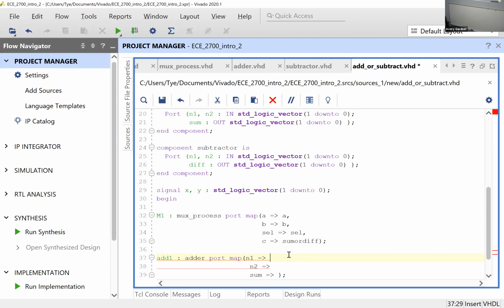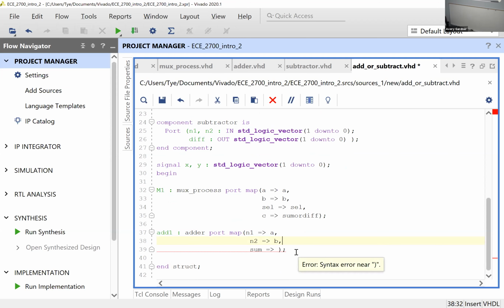Okay, so this is where I start connecting other things together. A goes into N1, B goes into N2, and sum goes out to, I created that X signal, right?